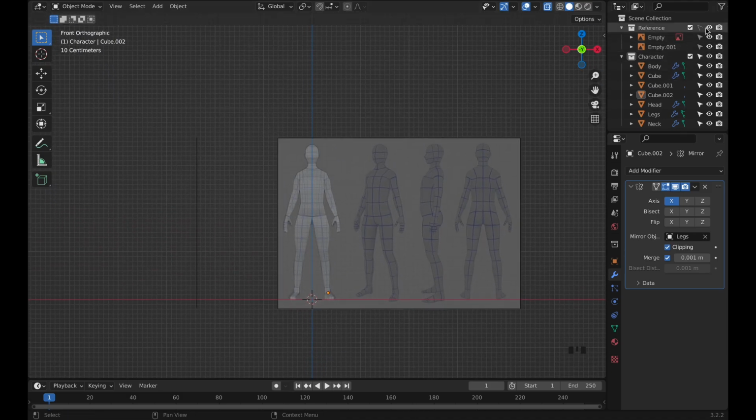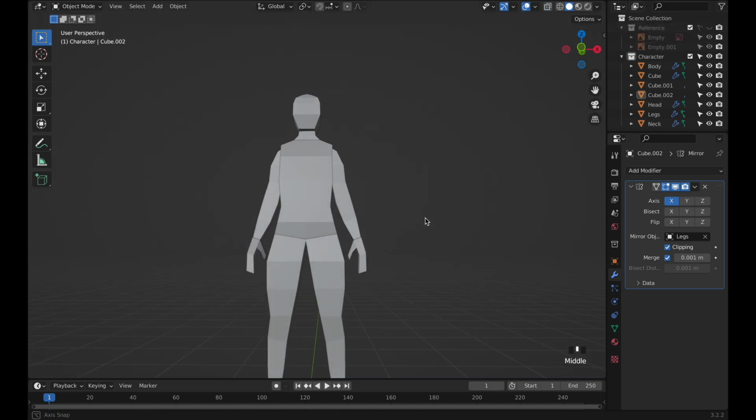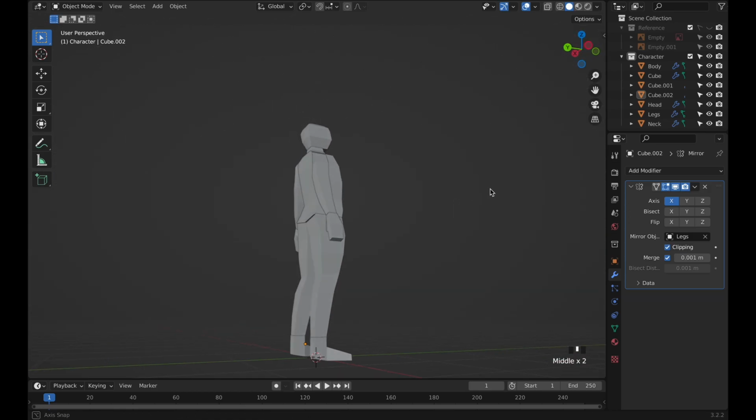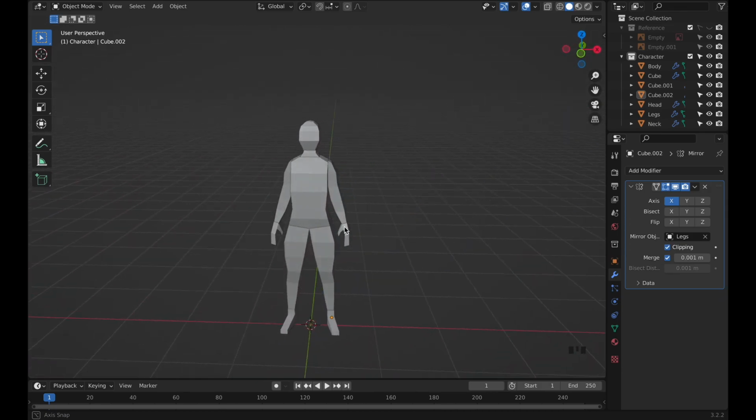So now if I were to take out these reference images, toggle off the X-ray, look at this low poly man or woman, depending on which one you made. To the rescue. There we go. So far, that's super basic, super simple.